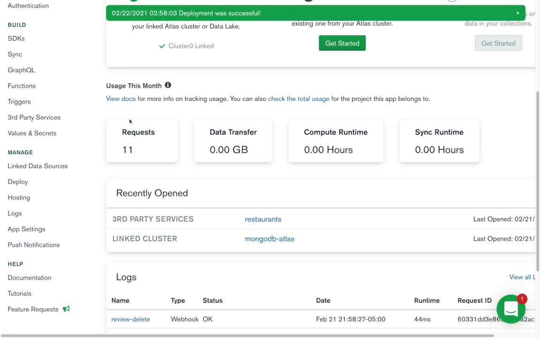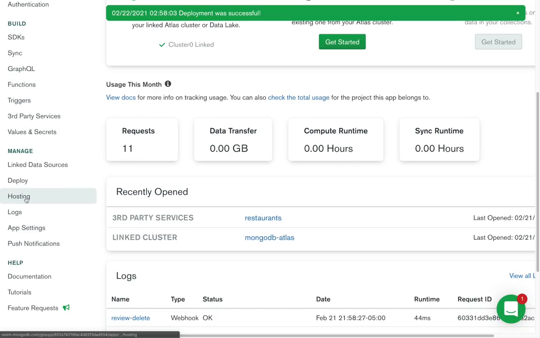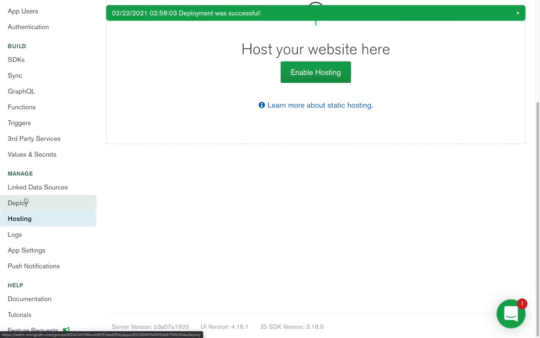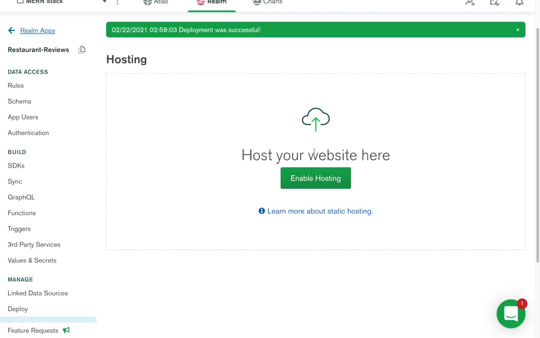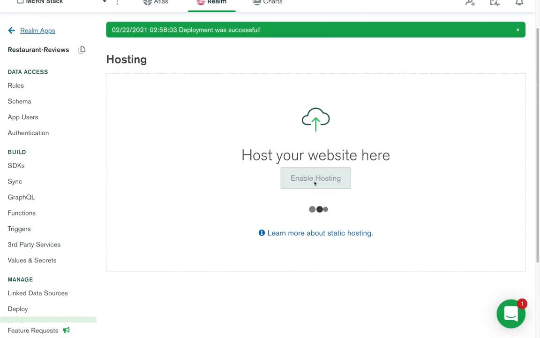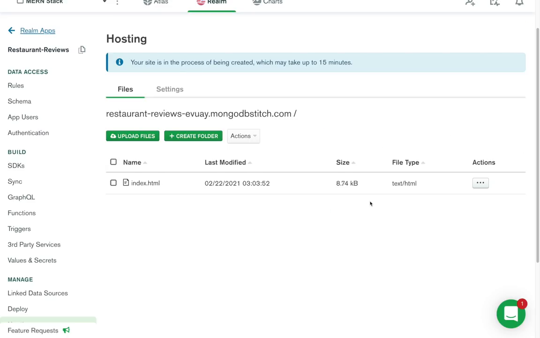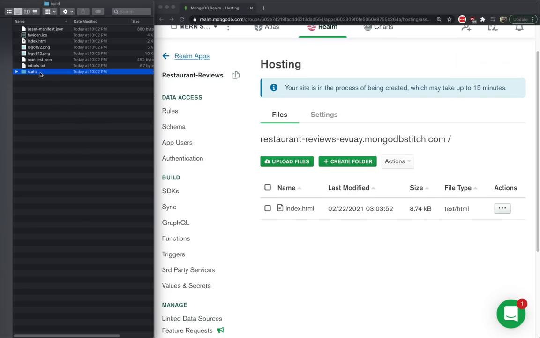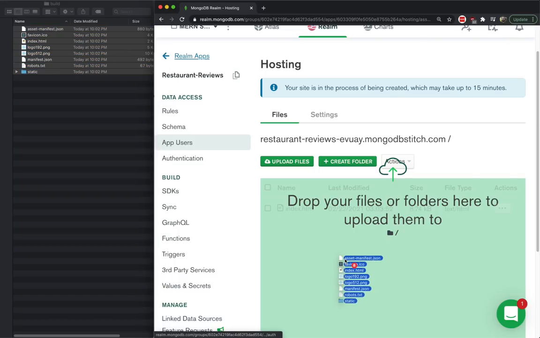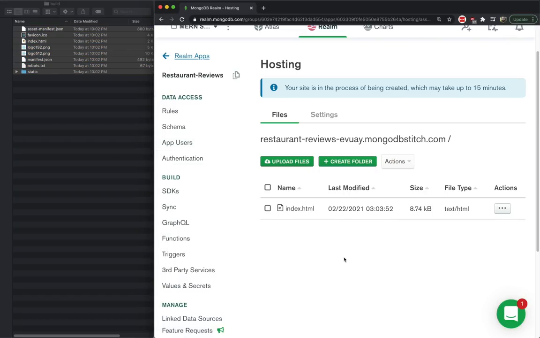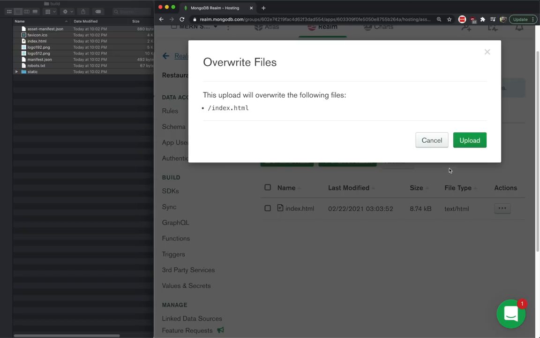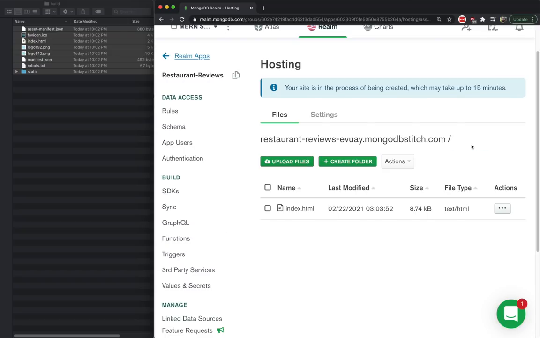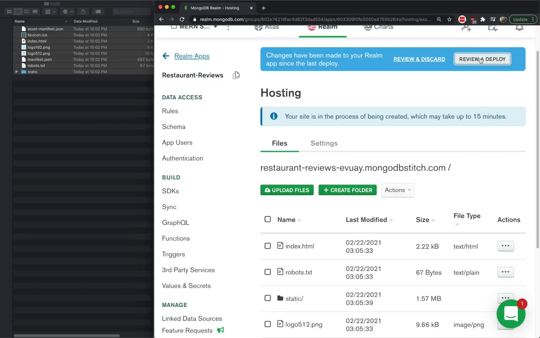Okay, back in Realm, let's see where we're going to upload our front-end. Well, look at this section right here, hosting. So we'll click hosting. Host your website here. Enable hosting. Now I just have to drag over my build folder right over to here. Okay, so I'm just going to select all the files in my build folder. Not the folder itself, just the files in the build folder. I'm just going to drag them over here, and then they will upload. I can overwrite index.html. And then after they're uploaded, I'll just click Review and Deploy.